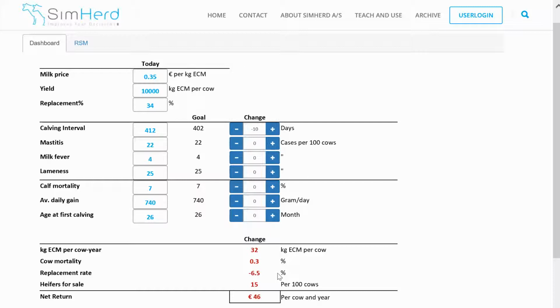Replacement rate decreases because we assume that improving reproduction reduces the number of cows culled due to not being pregnant. The lower replacement rate results in a higher surplus of heifers that we can sell every year. And in the bottom here we see the overall economic result, which is an increase in net return of 46 euros per cow and year in the herd. So basically, if you have a 100 cow herd, you can put 2 zeros behind this number, meaning that the increase in total net return is 4,600 euros in a 100 cow herd.